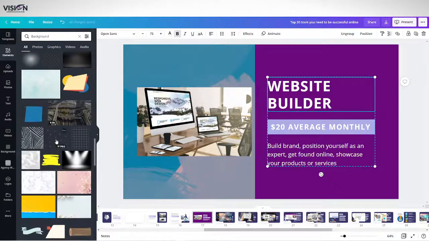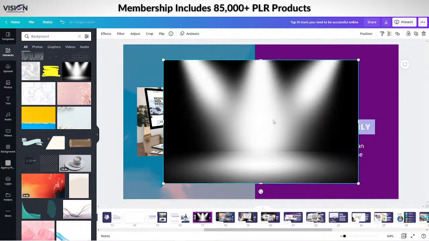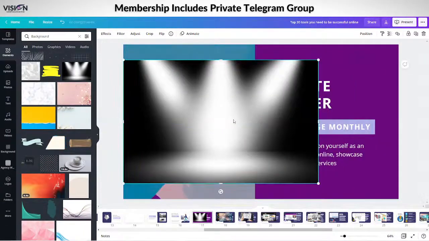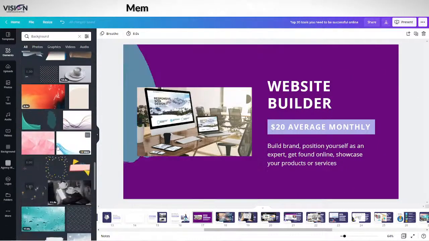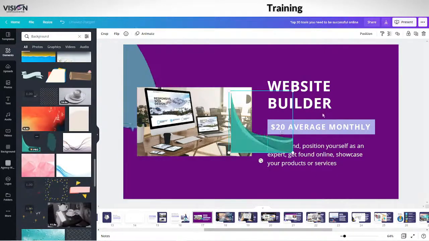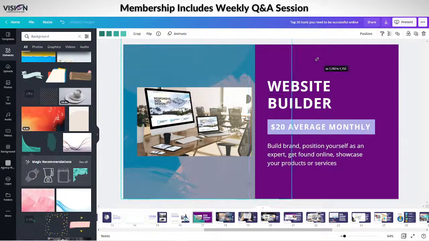So let me scroll through here and see. Maybe, I mean, I really do like this because you could actually do some really cool stuff with that. I don't think we're going to be able to use that for this one. But this image is kind of cool because you could always just do something in the corner like this.